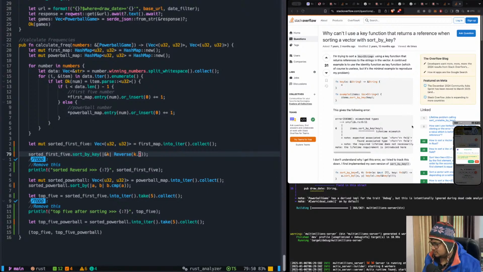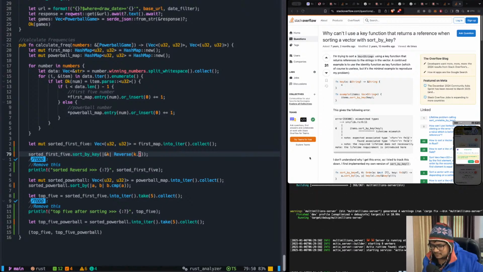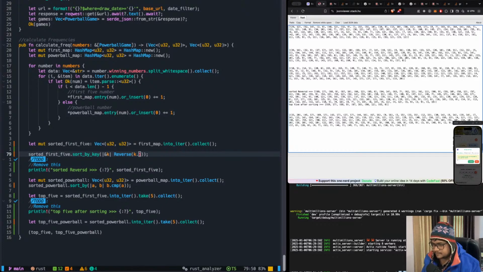Let's generate. Yes, we have it. We have it. Right, this is what we need. We should apply this to all.